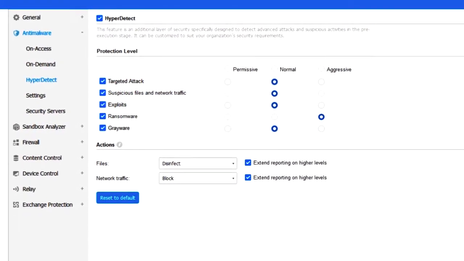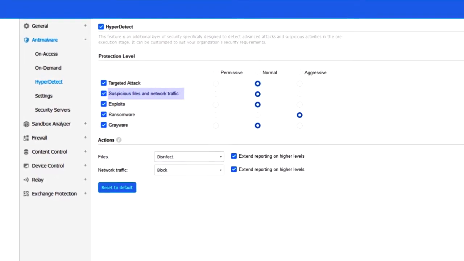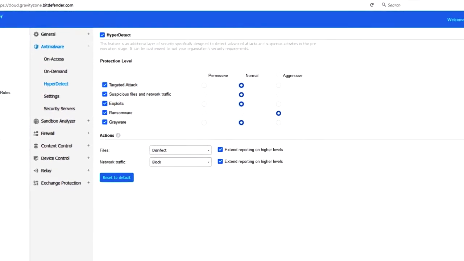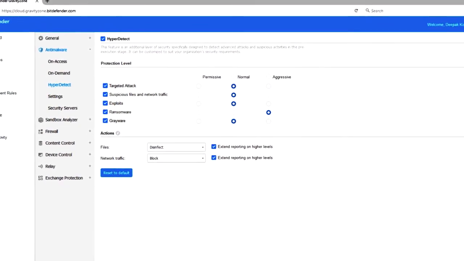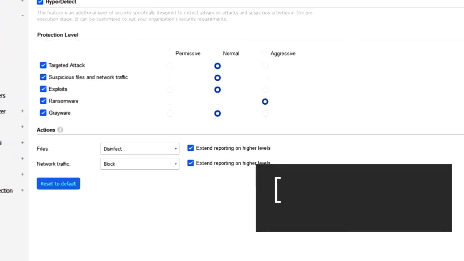Bitdefender GravityZone also has the ability to detect suspicious file and network traffic and block it. If a user has enabled a malicious macro or script, while the macro is reaching out to the command and control server to download a malicious payload, we can block the traffic before the code is downloaded.